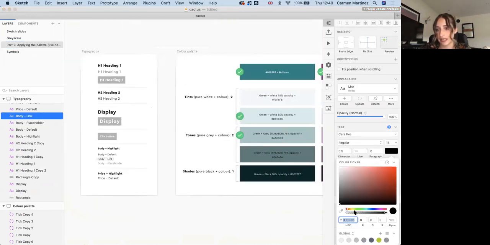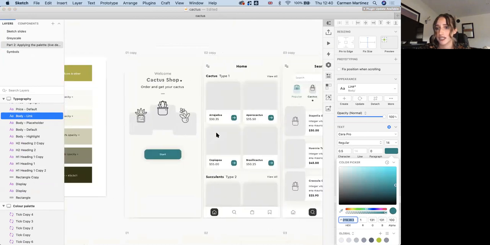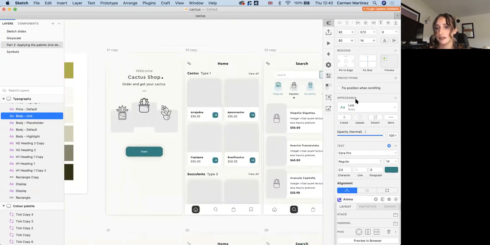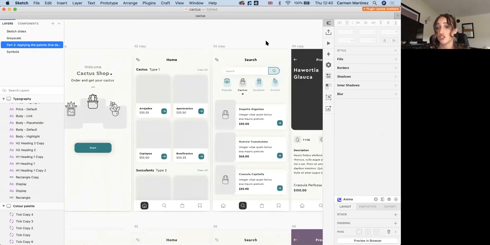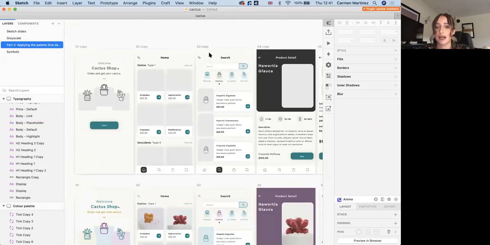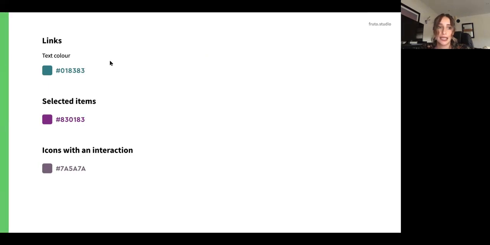So I already have the style applied on the pages. So all I have to do is sample the green, and then you can see the asterisk appeared there. And if I just say update, you can see that the view all just changed to green. So those are actually the only links we're gonna have here. Then we're gonna do the selected items. So for the selected items, we're gonna use the purple as we said before.